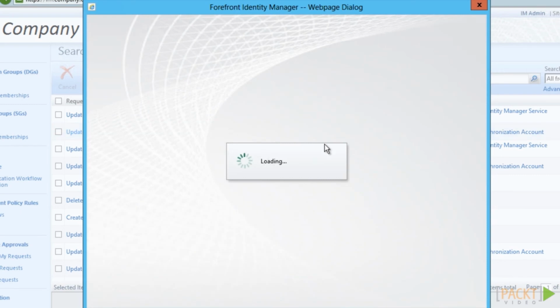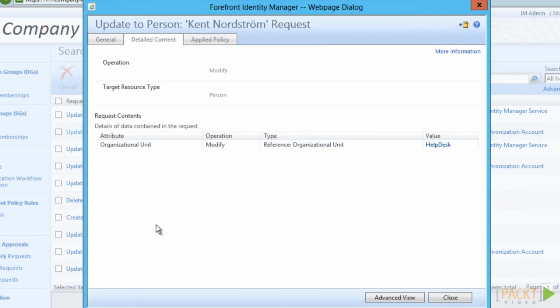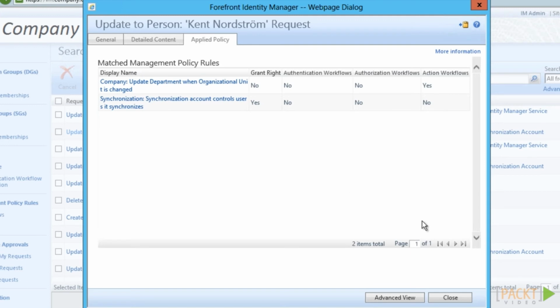As you can see, this should have been in place to begin with in order for this to happen on our current users. But this can be solved by creating a set transition MPR to run our workflows on current users. If we look at the request made, we can see that the update of the organizational unit attribute to helpdesk was allowed by the MPR, allowing the sync engine to perform the operation, but also triggered the MPR updating the department attribute.